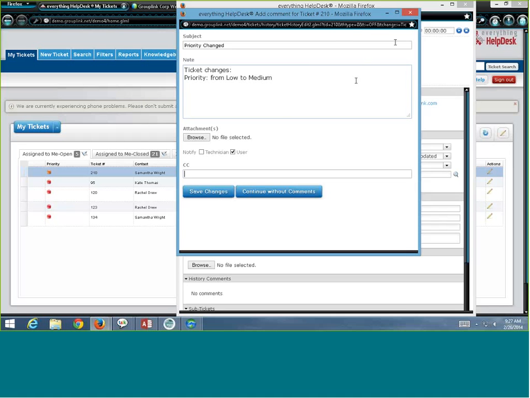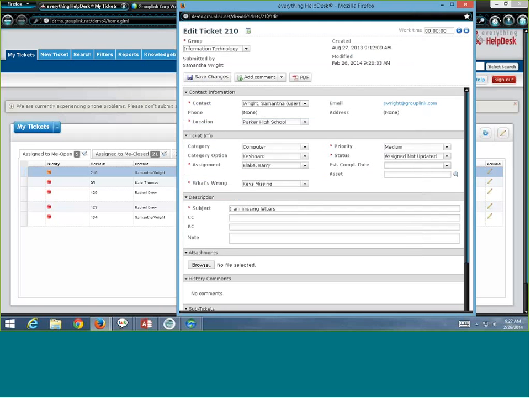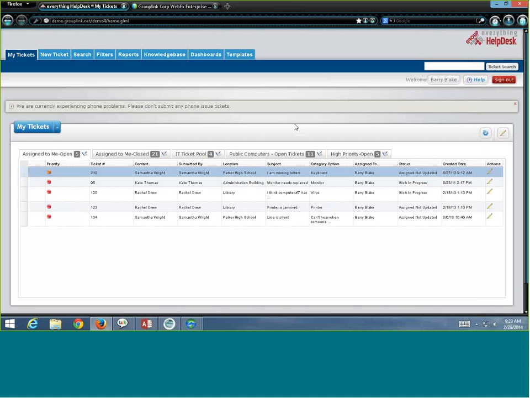So by entering these comments and automatically having the Everything Help Desk send notifications to these users, it's an easy way for us to keep them in the loop of what we're doing with their tickets. If we change a status, if we change a priority, when we've solved the problem, it'll automatically let them know for us, and that can be a great tool so that people aren't constantly contacting the technicians asking for status updates. They're automatically getting status updates as we update tickets.